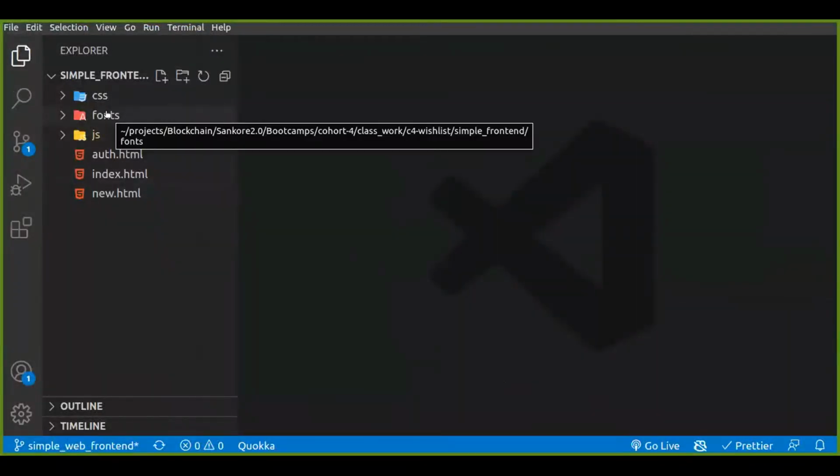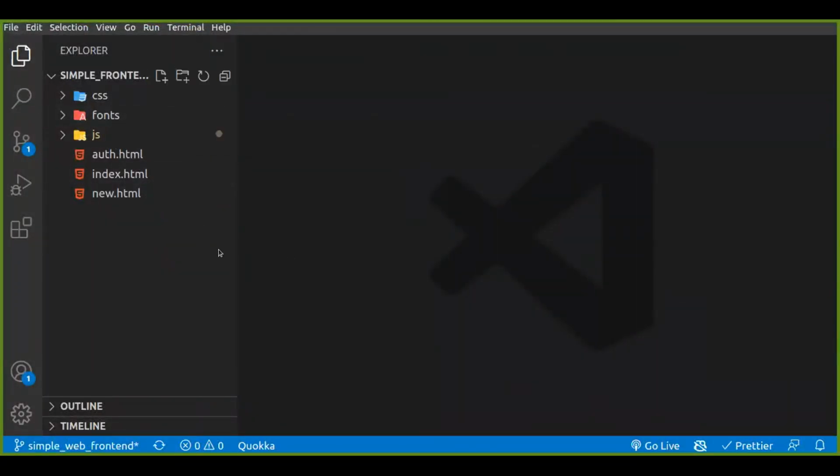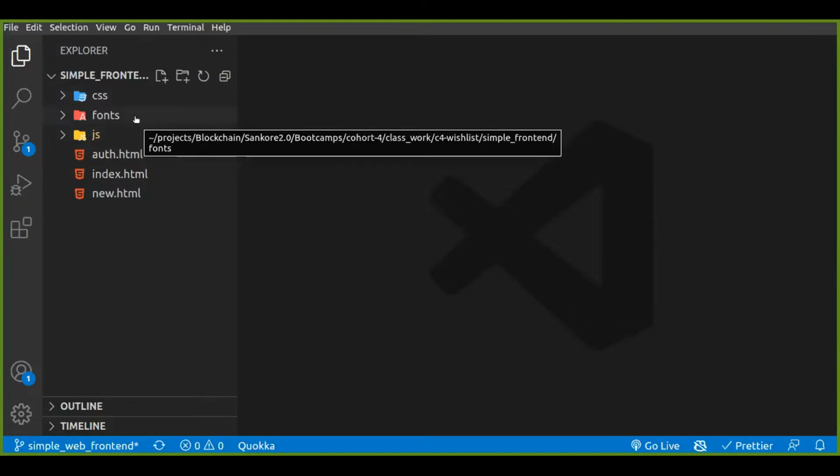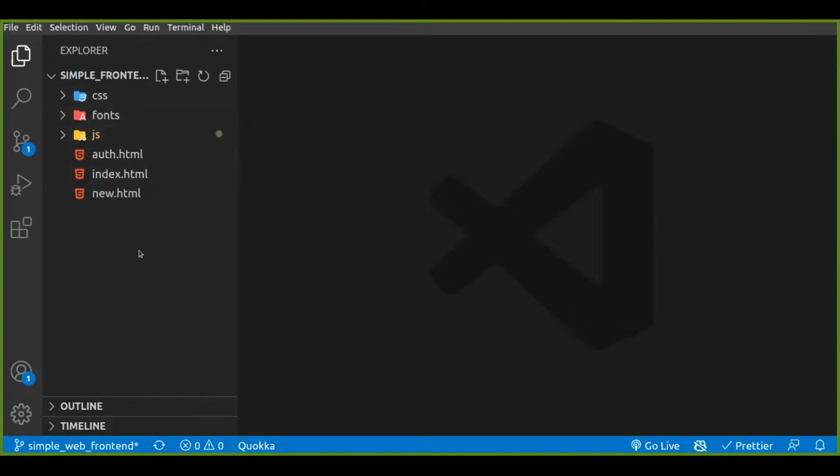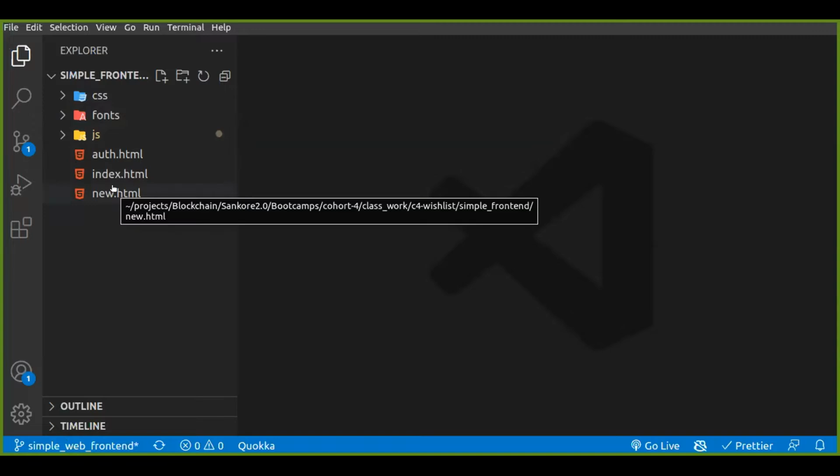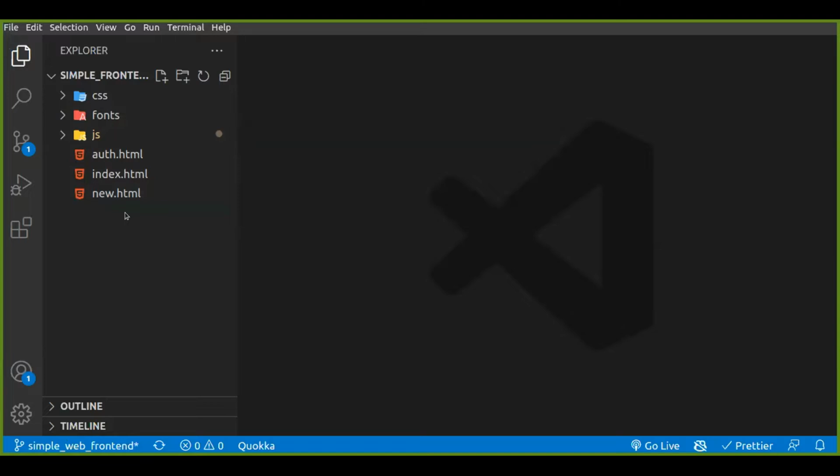Then guys, as you can see, this is the project we are going to use, and I've not yet opened any file. From what you can see on my sidebar is a CSS folder, a fonts directory, and a JS directory as well. Then I have 3 HTML files: the auth.html, the index.html, and new.html.